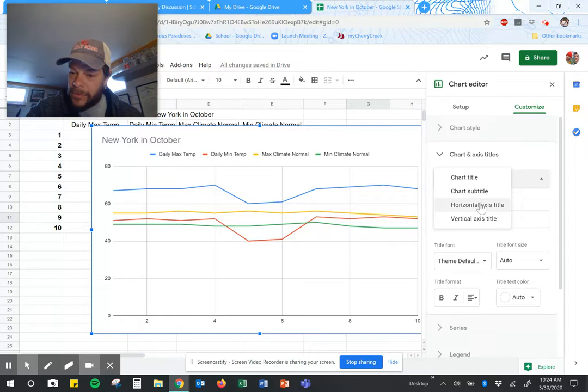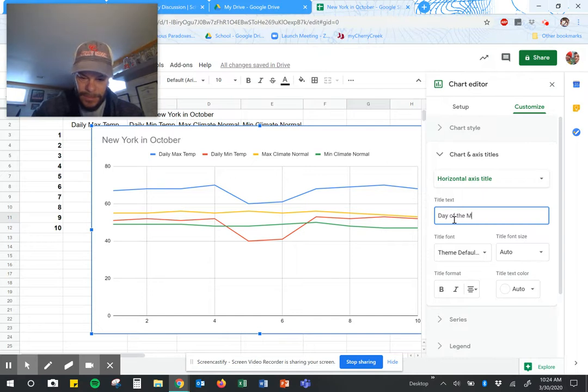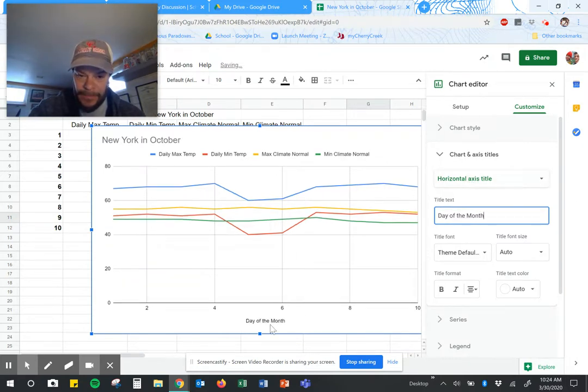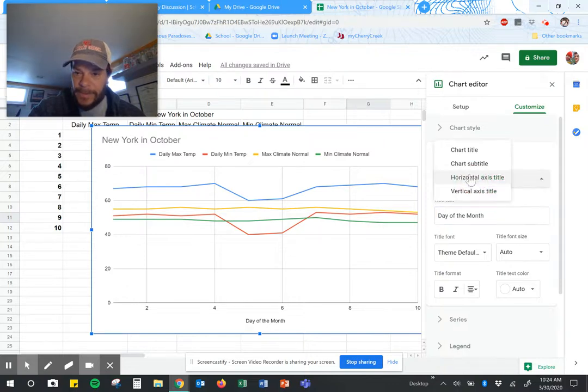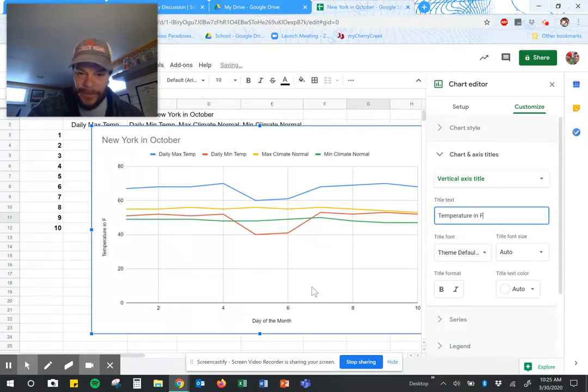Click horizontal axis title. That's your X axis. Day of the month. Day of the month shows up. Vertical axis title. Temperature in Fahrenheit shows up over there.